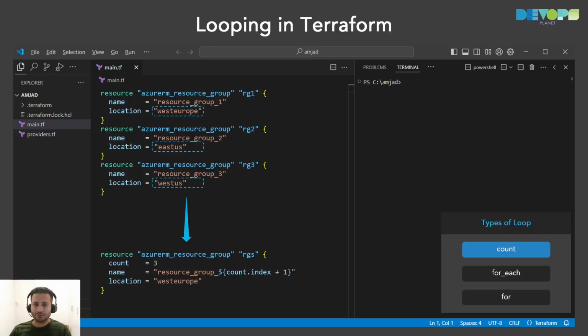Last time we were able to use it because we could just differentiate on the naming convention itself. We used count.index and every time it iterated, the naming convention was changed and the resource group was successfully created.